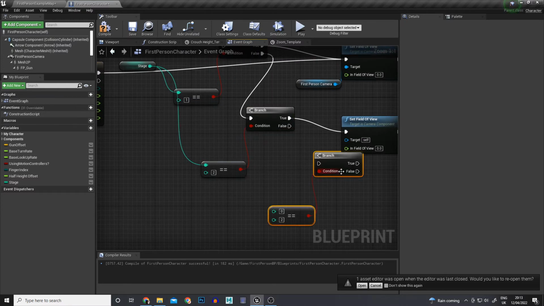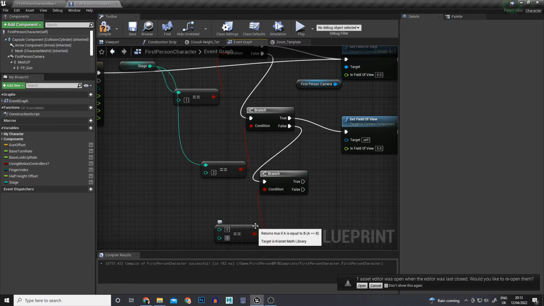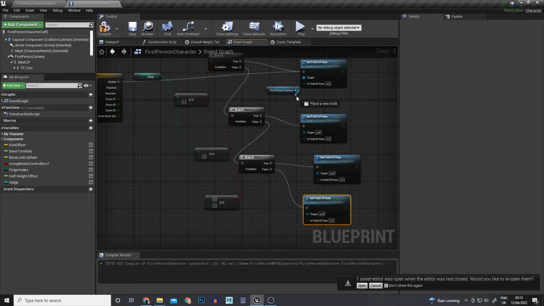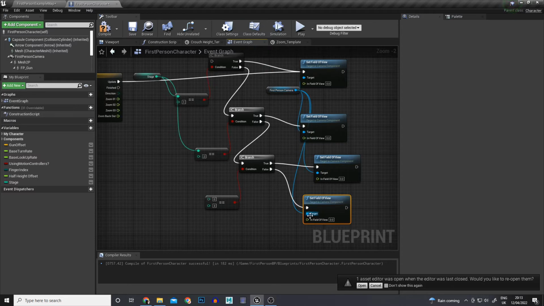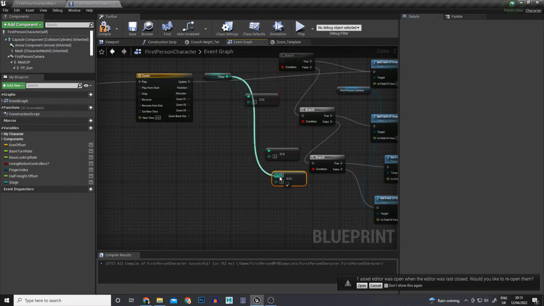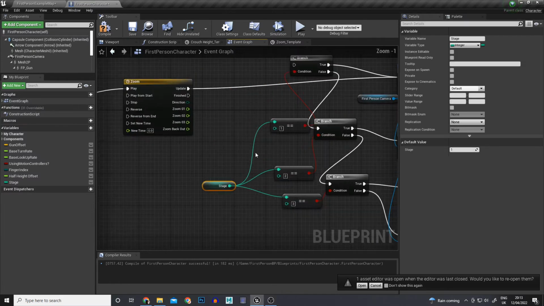So I'm going to copy and create a new branch again. Is it equal to 3? If it is, we want to do the third change. If not, we want to do the fourth change. And I'm just going to hook up the first person camera on each of these. So now we have this here.